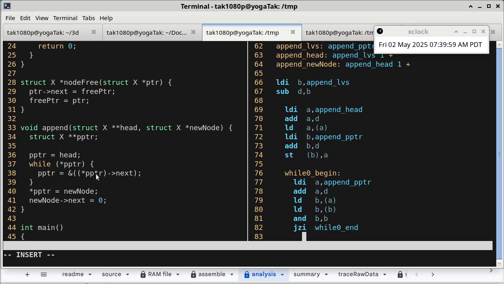That seems pretty long-winded and complicated. But if you wrote down what I just said, you just work on it one step at a time, kind of backwards. Because what I said was: it is the address of the next member of the structure that is pointed to by a pointer that in turn is pointed to by PPTR.